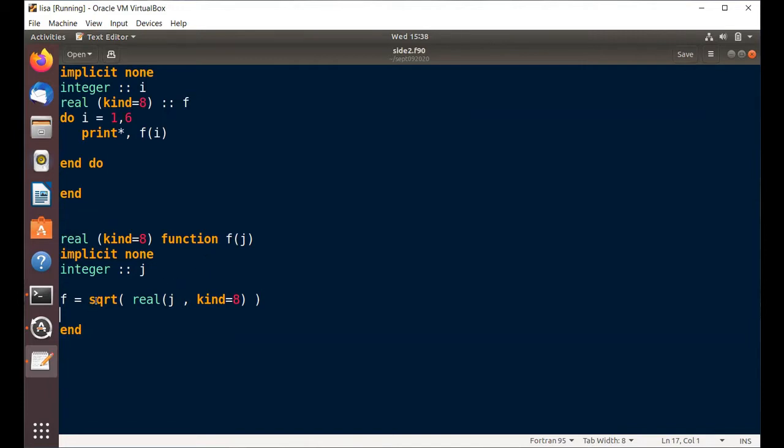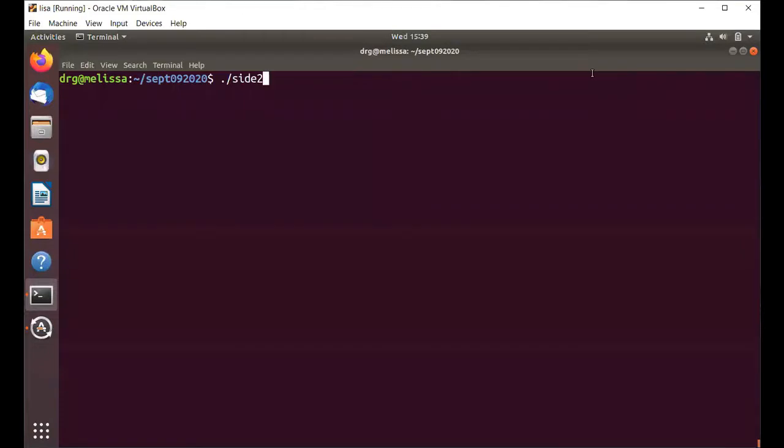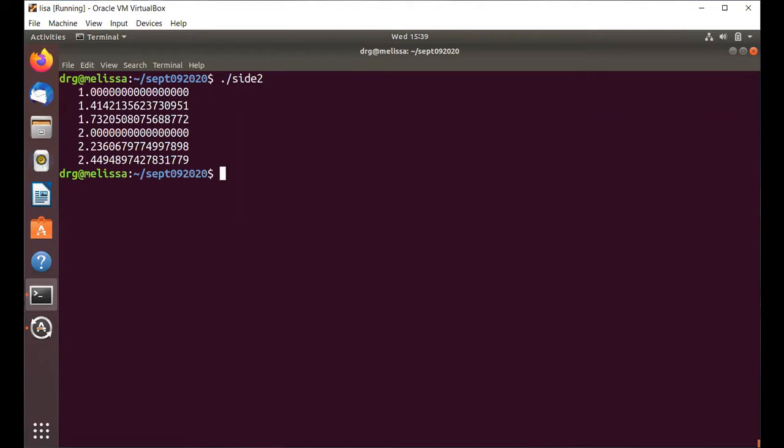I'm going to calculate the square root of the kind equal 8 floating point version of j. That's going to be stored as the function value. So when I print out these function values, I'll be printing out square root of 1, square root of 2, through square root of 6 again, except it's not being computed in the main program. Having already compiled the program, I'll just run it, and of course, we get what we expect to get.